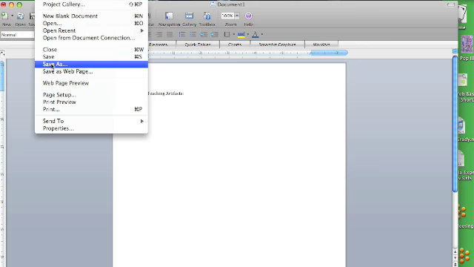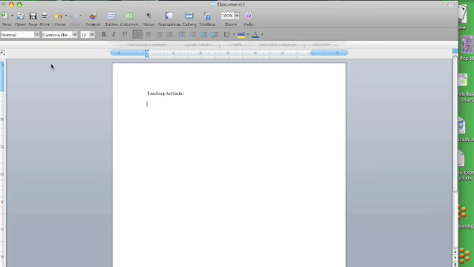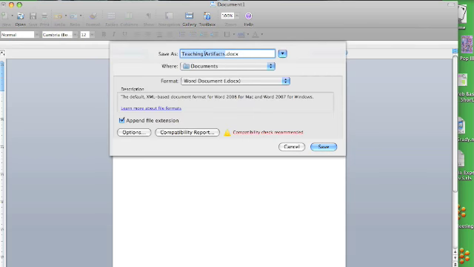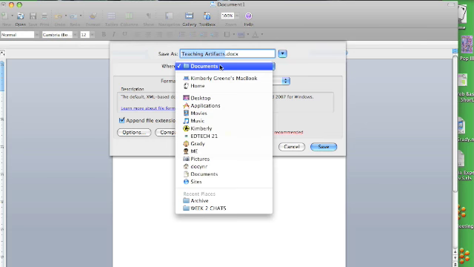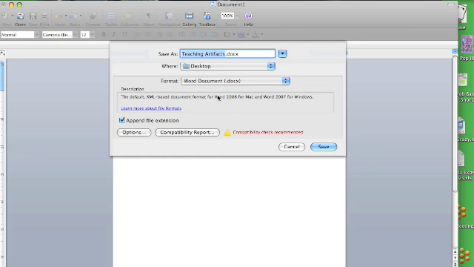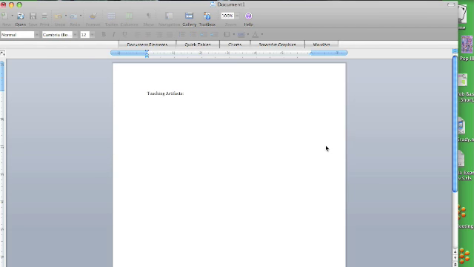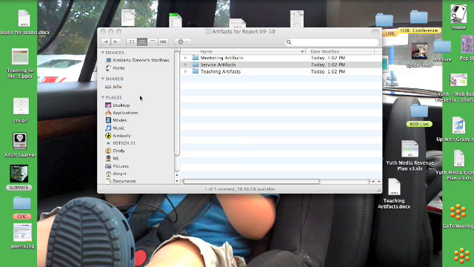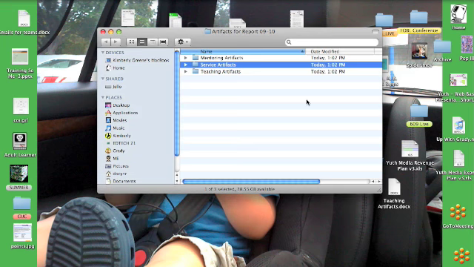So I'm going to do a save as, and I'm going to save this as a teaching artifact. Now I don't want this in my document files. I want this on my desktop so that I can then move it to the correct file when I'm ready. So now I save. And the name should change at the top once I know it's saved. Boom, there it is.